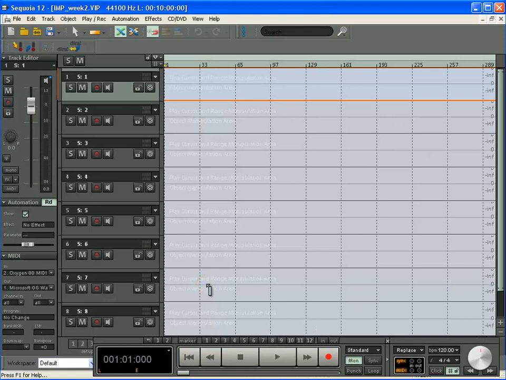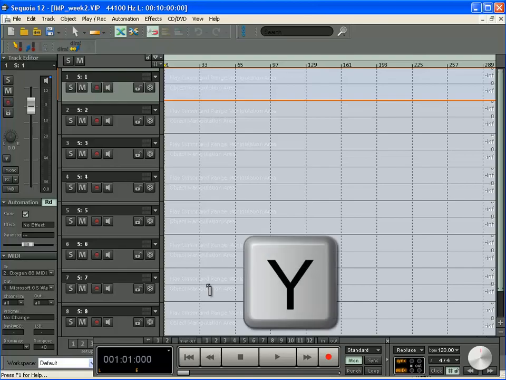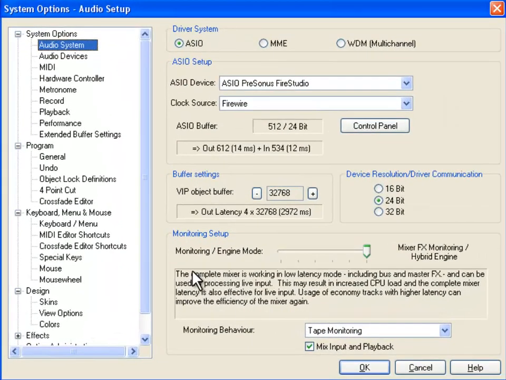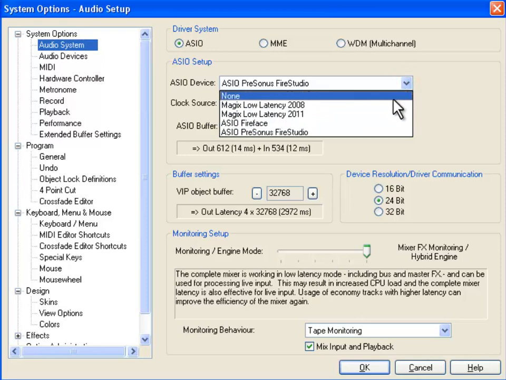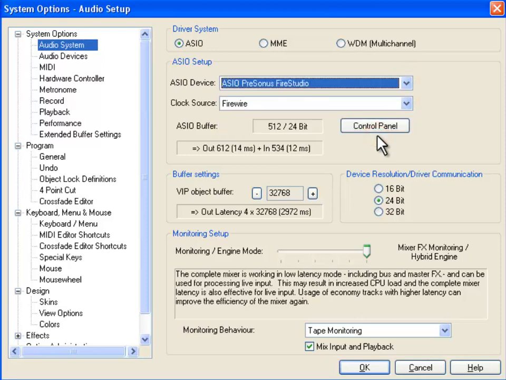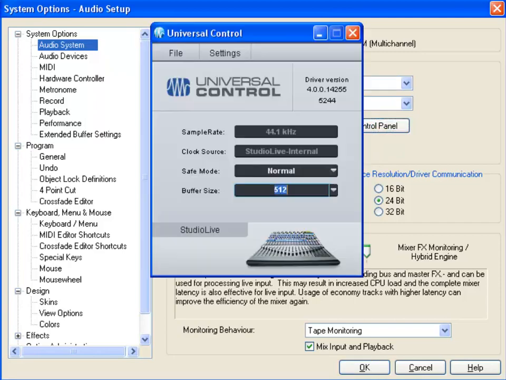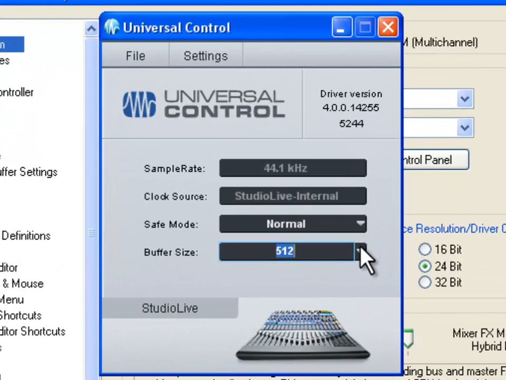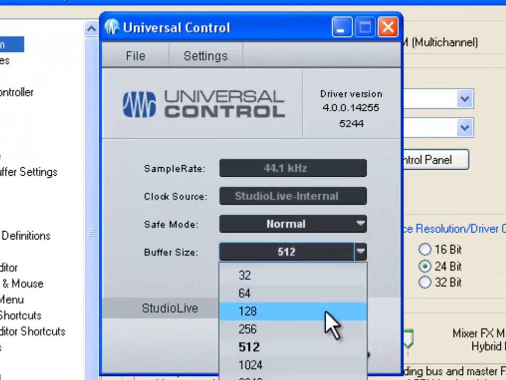The next thing to do is to press Y on the keyboard to open the system options, where I'm going to check hardware audio system setup. Make sure the ASIO is selected as the system driver. I'm choosing the PreSonus as my device. The default buffer is 512 samples, so I'm going to lower it down to 128. The hardware control panel is opened, so I can change the buffer size.